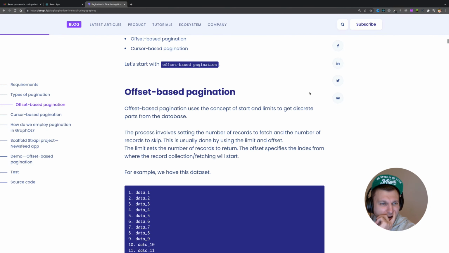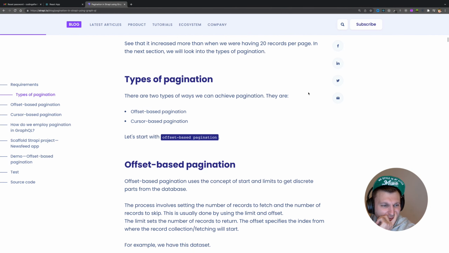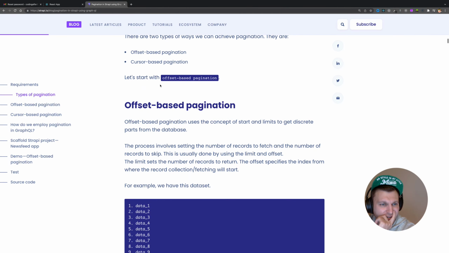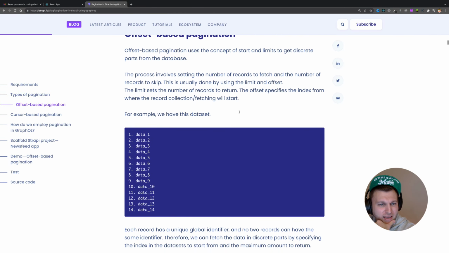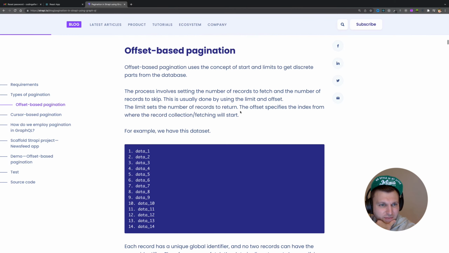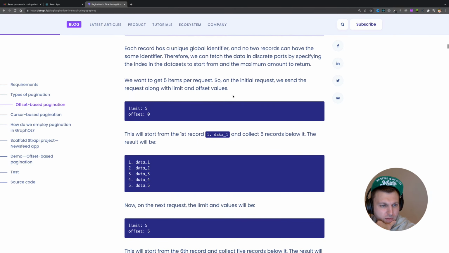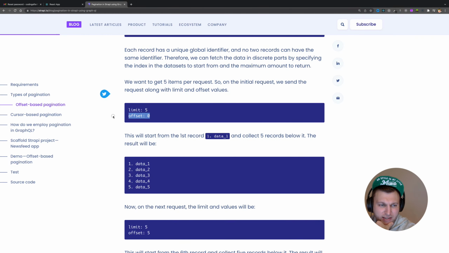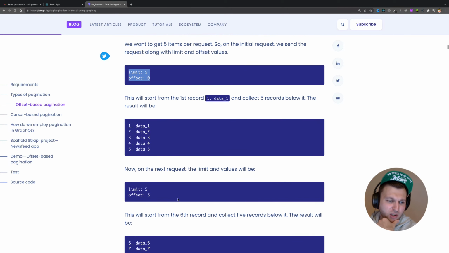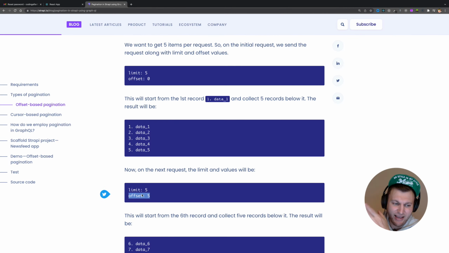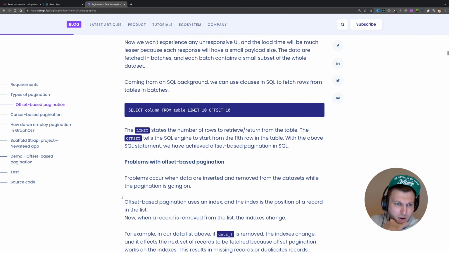One thing that we're all going to learn how to do is skim through stuff really, really fast. So we want to implement in GraphQL offset pagination, which is basically you want to get 5 items per request. So on the initial request, we get the limit of items that we want, and then we offset it by 0. So I'm assuming on the next request, we limit for 5 items, but we offset it by 5, meaning get the next 5, and so on and so on.